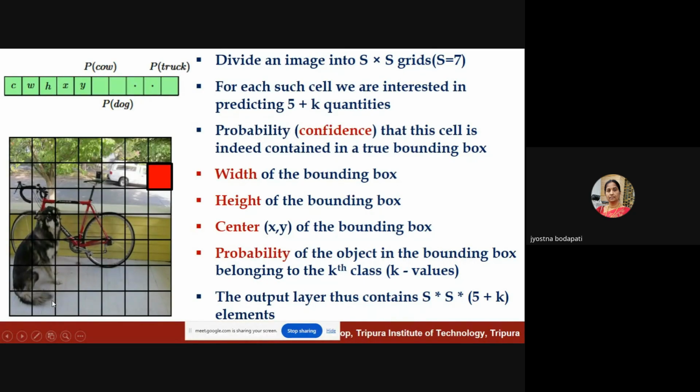And how many different grids do you have? How many grids do you have in this case? 7 into 7, right? So that is 7 rows, 7 columns, so 49 grids. If you assume that 7 is S, it is S into S grids. Now for every grid, again, you have all these values, 5 plus k.